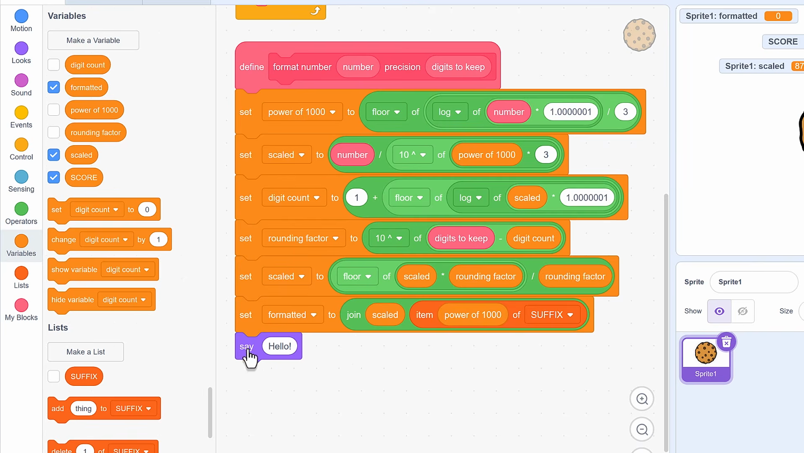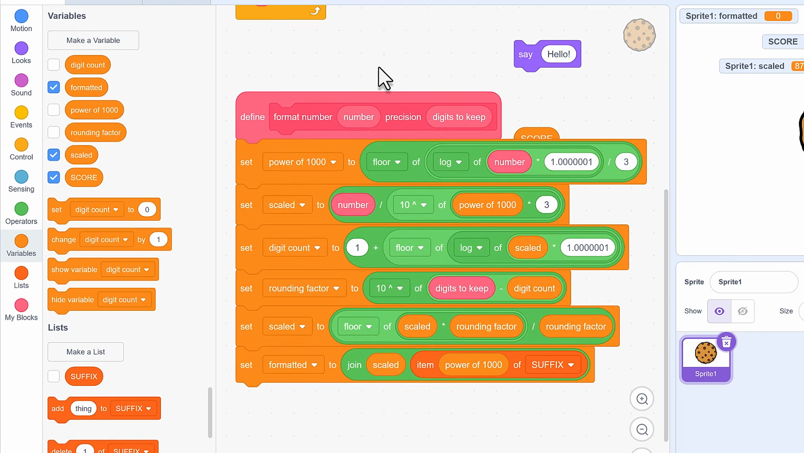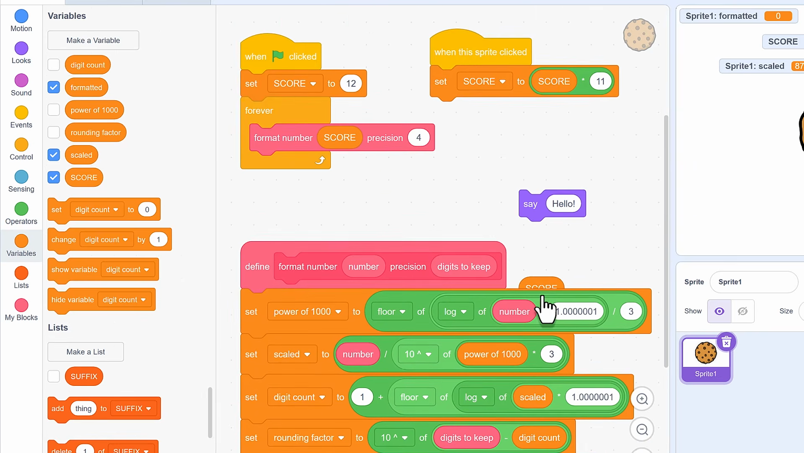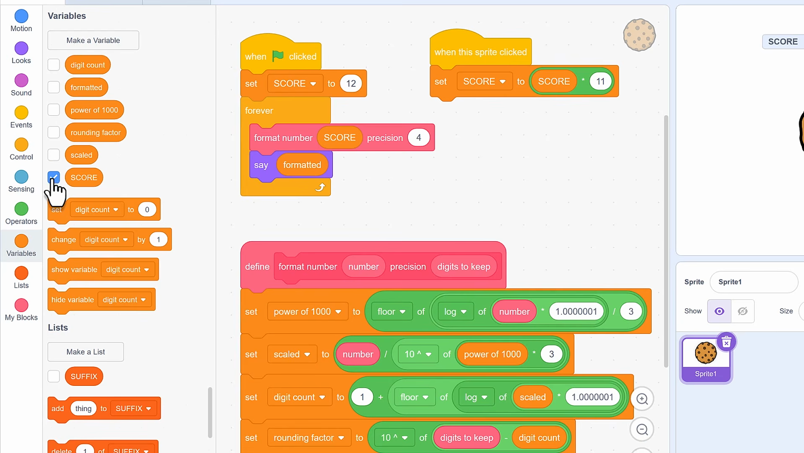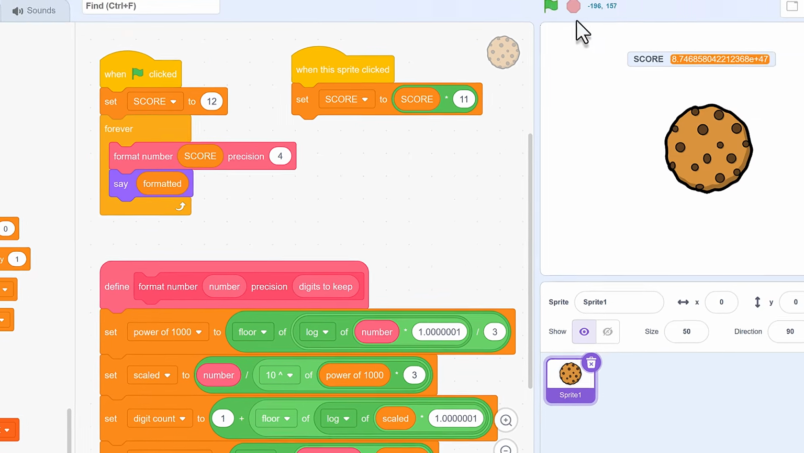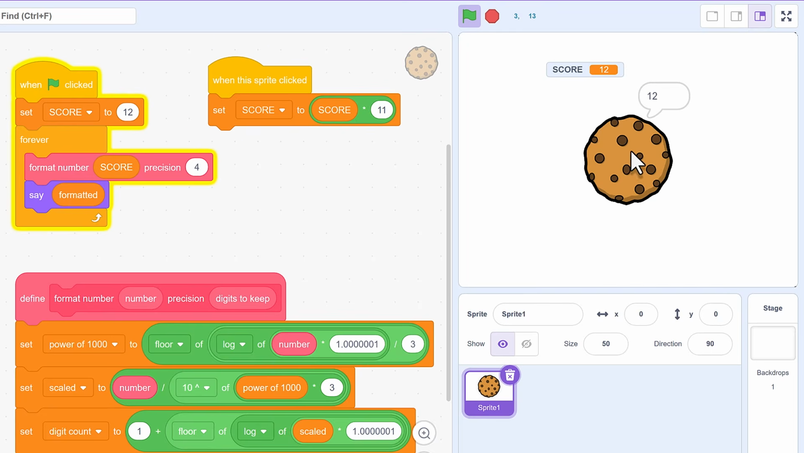And then rather than chucking away this say block, let's move that up into our forever loop once more. Oops, I can see a little cheeky score poking through there, just remove that. Then after formatting our number with the format block, we can report it to the screen by saying formatted. So time for a quick sanity check. Run the project and make sure that clicking that cookie still results in our beautifully formatted numbers. And if all has gone well, then so it should.